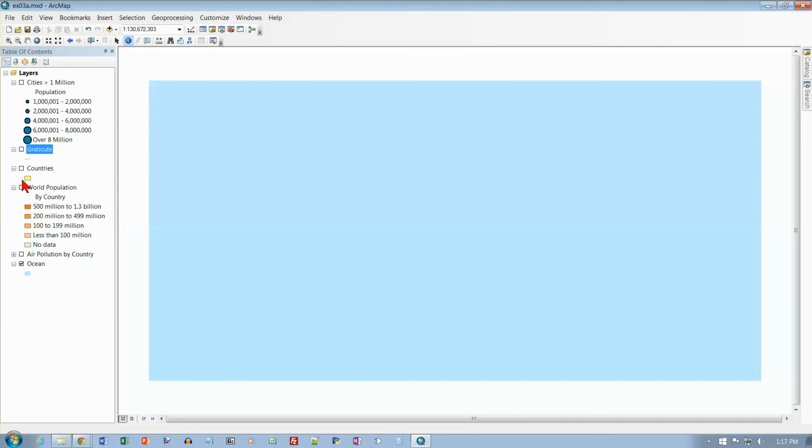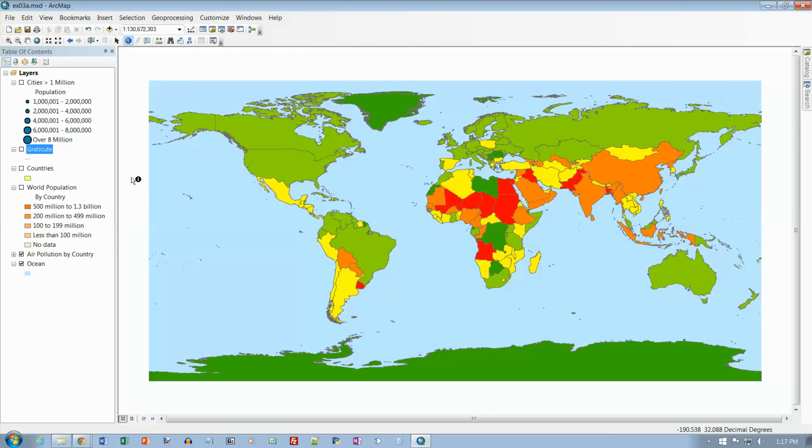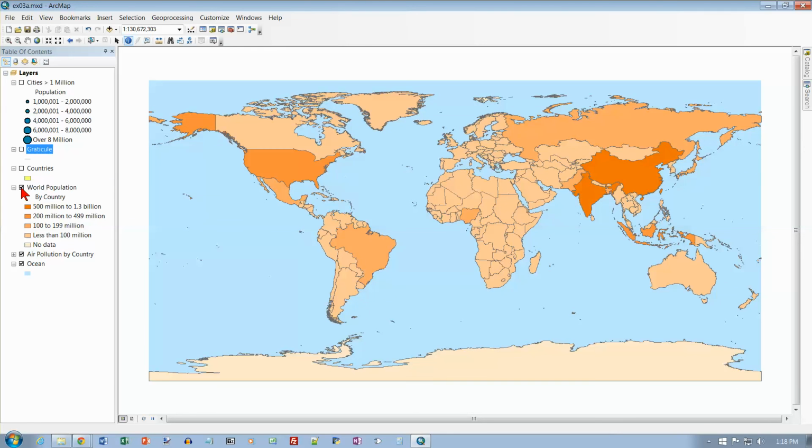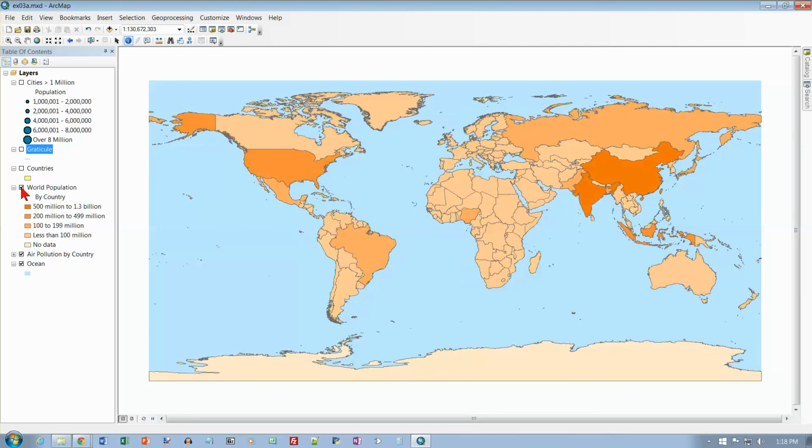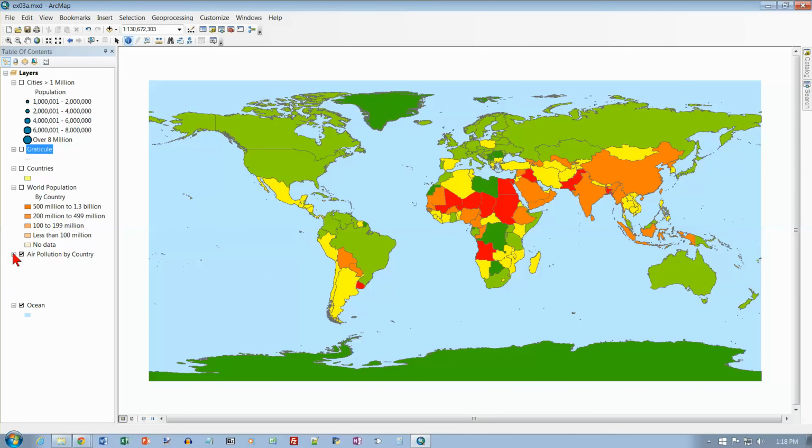Now I want to turn on the air pollution layer right here, and now our picture should match the bottom of page 45. And it says turn the world population layer on and off, and what they're kind of looking for here is they want to see if there's any correlation. Actually, let's open this up. So red is the worst pollution, green is the best.